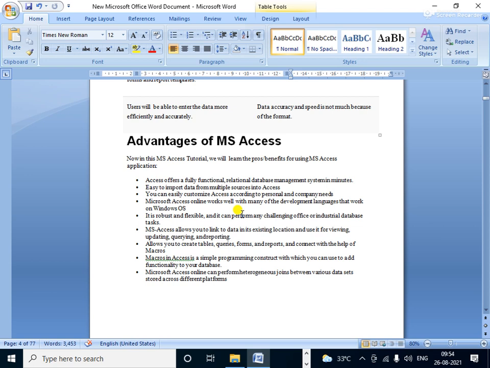Access offers a fully functional relational database management system, and it is easy to import data from multiple sources into Access, and you can easily customize Access according to personal and company needs. Microsoft Access works with many development languages on the Windows operating system. It is robust and flexible, and it can perform challenging office and industrial database tasks. And MS Access allows you to link to data in an existing location, and users can view, update, query and report.